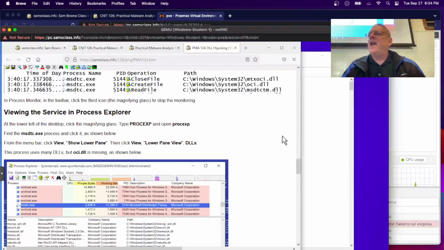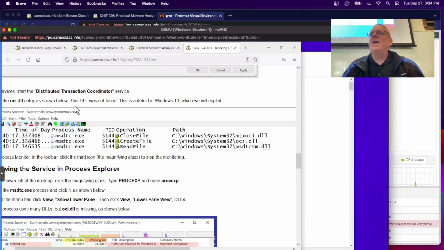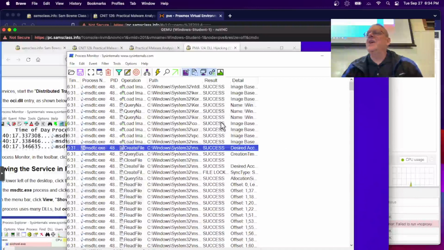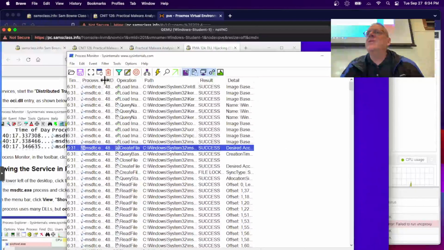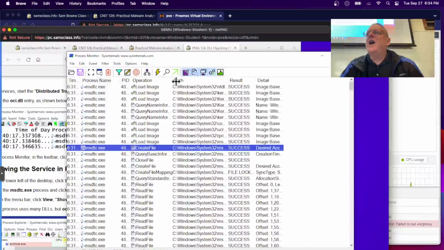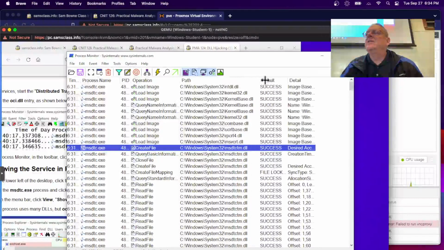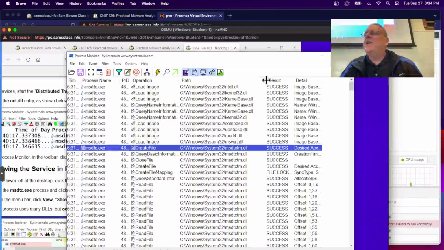And now if we look at the events here, that's what I'm looking for. You will find a DLL that was not found. You'll find an OCI event here. So let me see if I can find that. Let's see if I can make these... Nope, it doesn't. All right. These are all that process. Here's the operation. Okay. Here's the path. We're seeing the DLLs get loaded here. Here's the result.